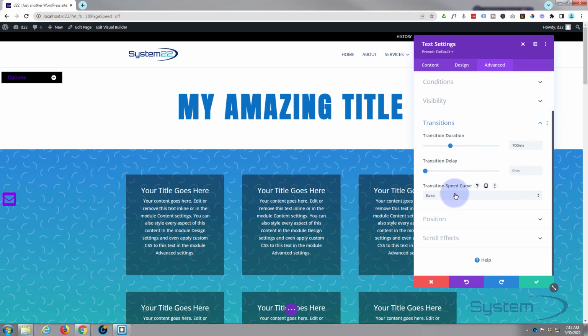And the transition speed curve I like to use for my hover effects is ease in, ease out. They're all slightly different. Some will work better than others in certain situations. But ease in, ease out is my go-to for this sort of effect. Okay, well let's save this.